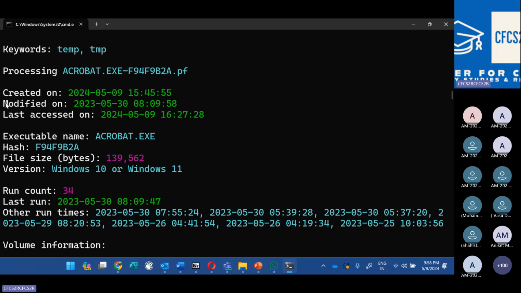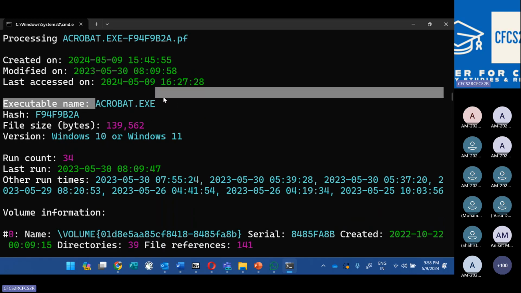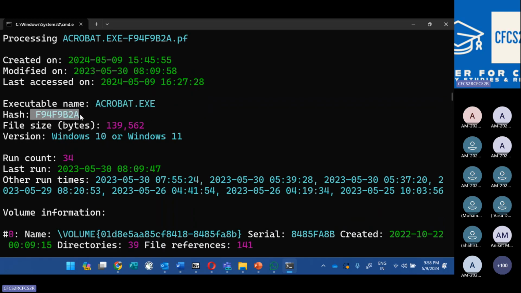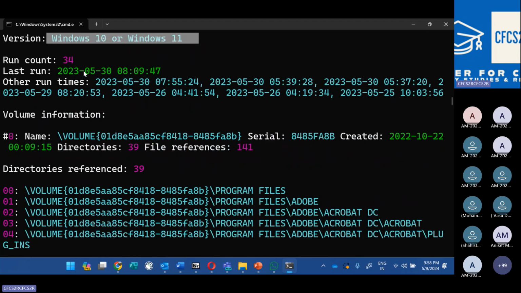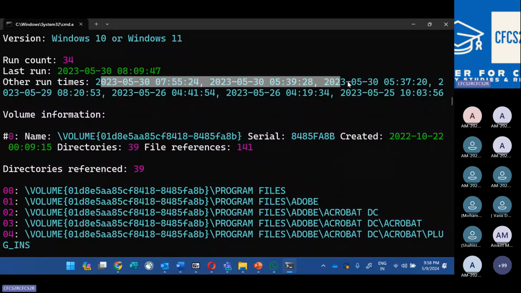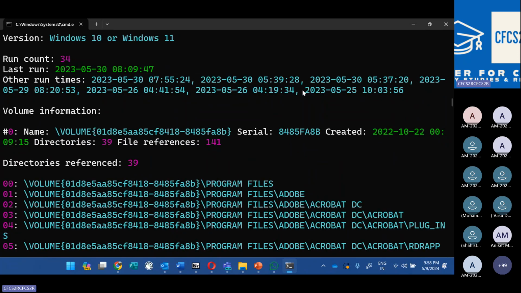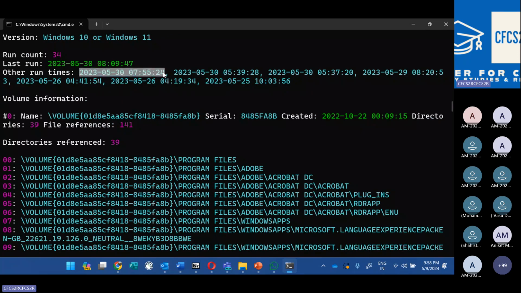This prefetch file was originally created on 30th May 2024, around a year before. The executable name is Acrobat.exe, and this is the hash value of that particular file. This is the file size, and this is the version. Run count shows that it has run 34 times, and the last run is 30th May 2023, and other runs are also available.